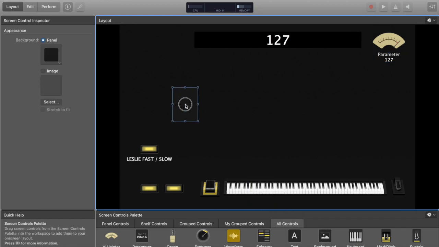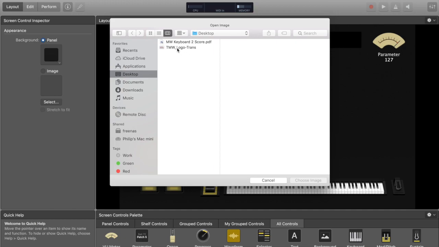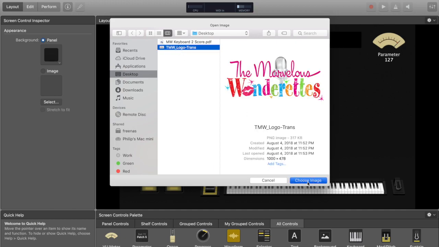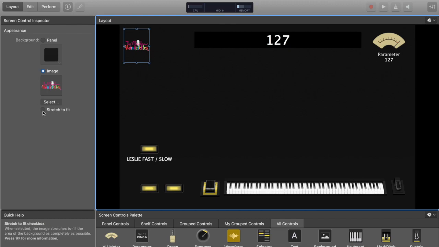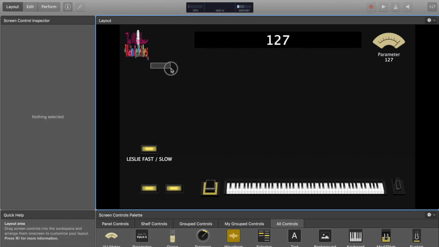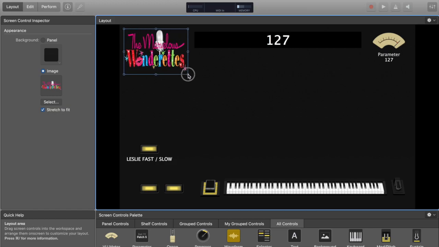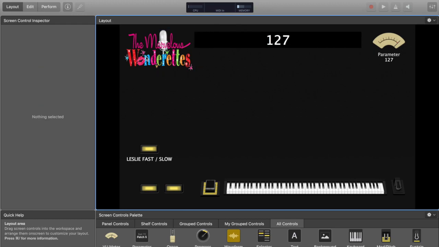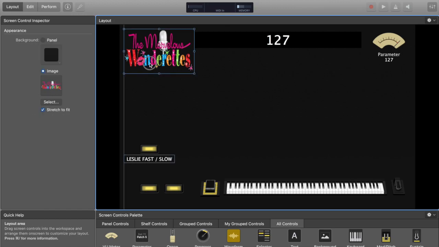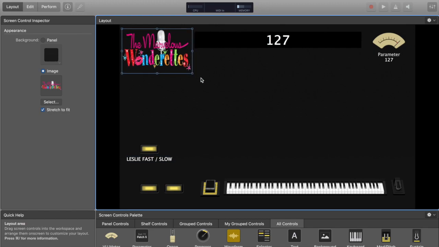The next thing is I'm going to put a background here, and you don't really need to do this, but I'm going to do it. The show that I'm playing is called The Marvelous Wonderettes, and I like to put the logo on the screen, mostly because every show that I play, the template looks basically exactly the same. So if I'm going back to look at this show file later on, when I look at the screen, I want to know what it is that I'm looking at. I want to know what show it was that I was playing at that time.